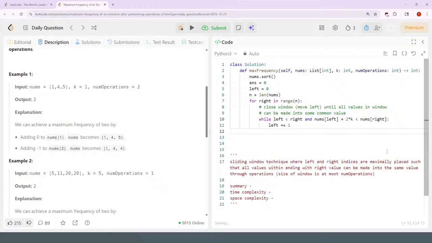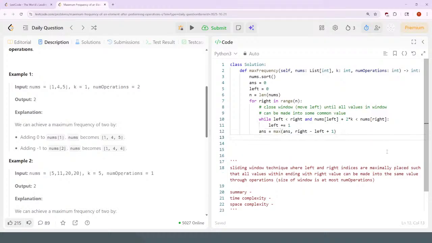Okay, and then I want to say answer equals max of answer and the current size of the window, which is right minus left plus 1. And then I want to return the minimum of answer and num operations, because it can't be more than num operations. I think that might be it.